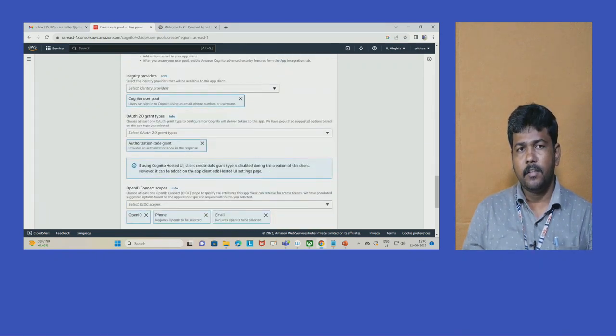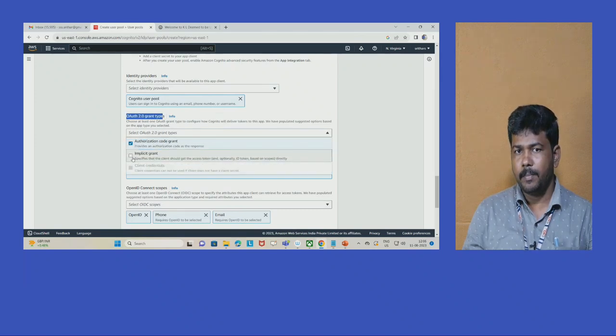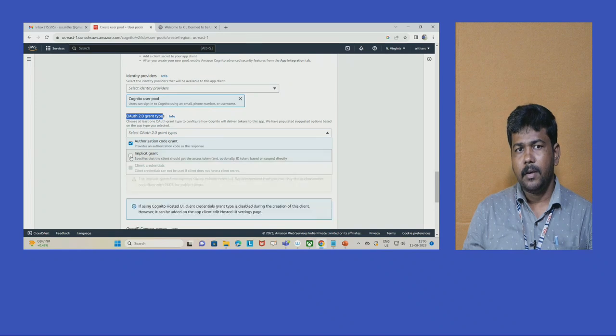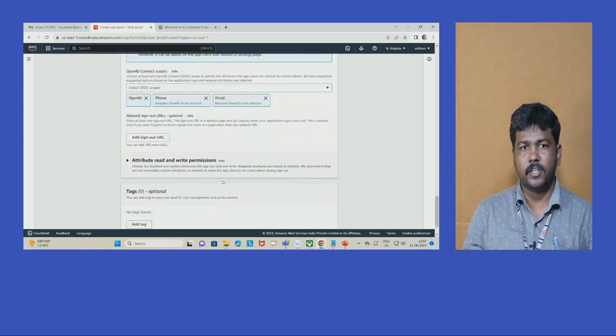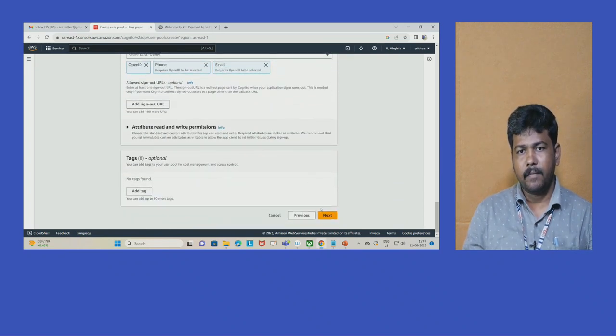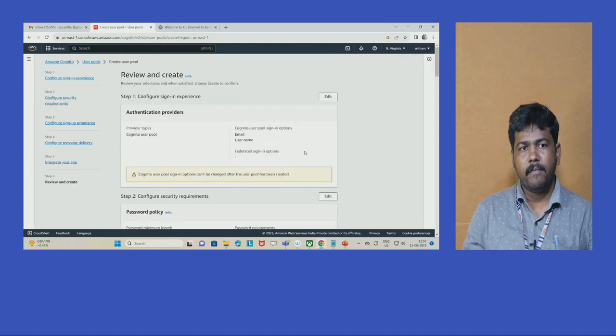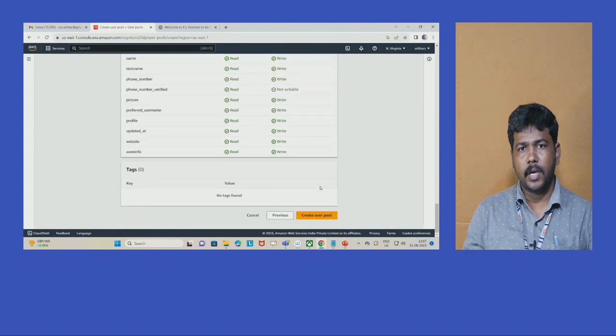And here the important thing is the identity providers. Click on the identity provider as the Cognito user pool, and the OAuth 2.0 grant type to be selected as implicit grant. Why are we selecting this implicit grant? If I want to access some web pages through the session token, that has to be checked. Otherwise you cannot do that operation, implicit grant. That's it. We have completed all the other configuration. You can click on next, review all the configuration, and finally you can create a user pool.